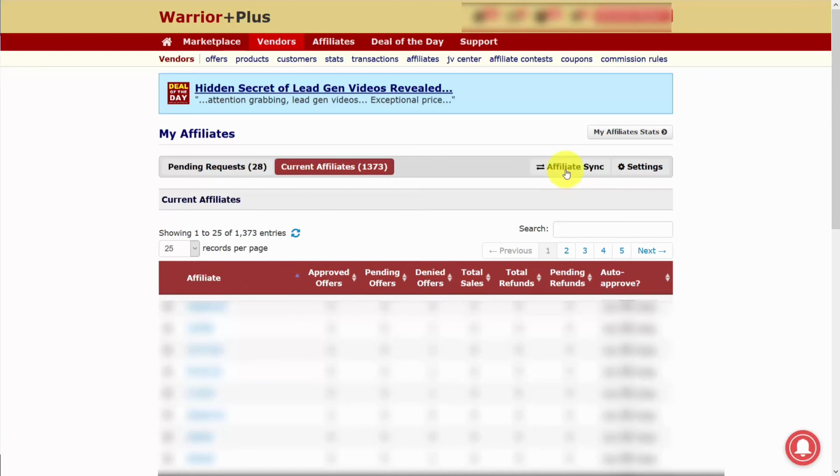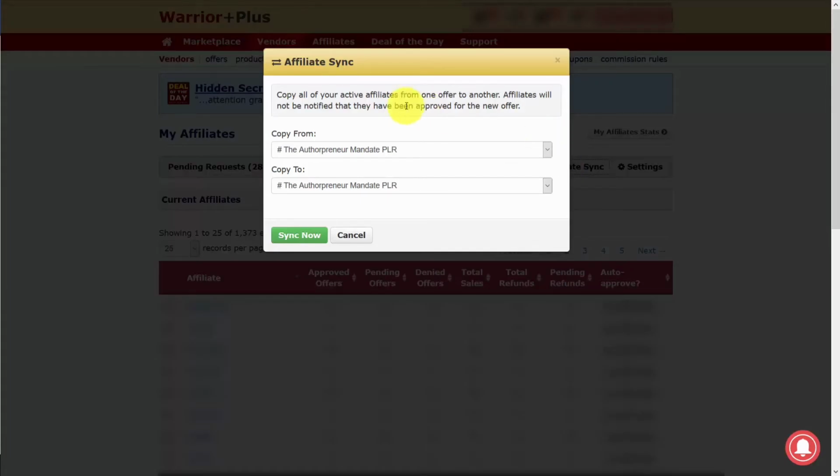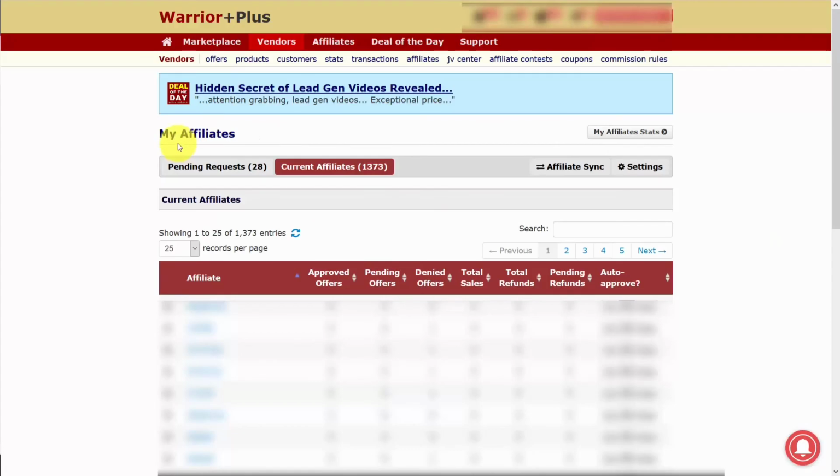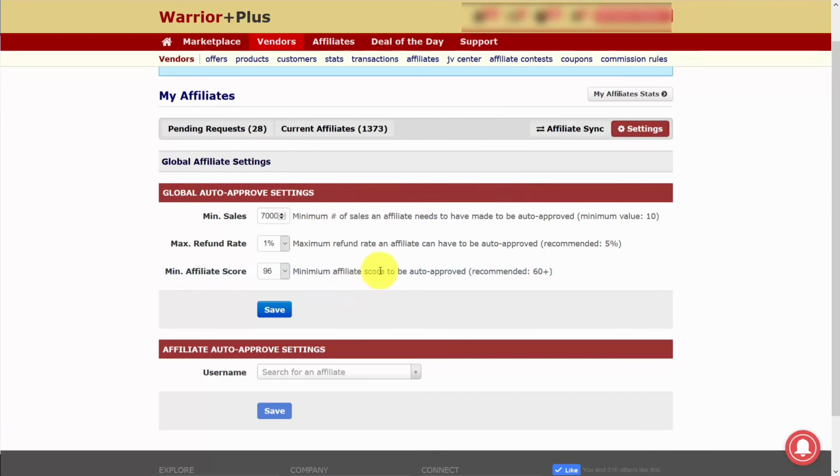You'll see that there is an affiliate sync tab. What this means is that when you have a list of affiliates from a specific product, you can actually copy that entire list of affiliates over to your next product launch. And you can do that by clicking the Sync Now button. You'll also have settings tabs. The settings tab help you to set a level at which you can determine when an affiliate can be auto-approved. You can set the maximum refund rate. You can set a minimum affiliate score as well as a minimum number of sales.